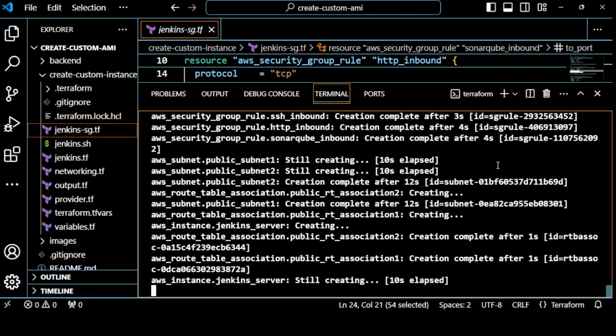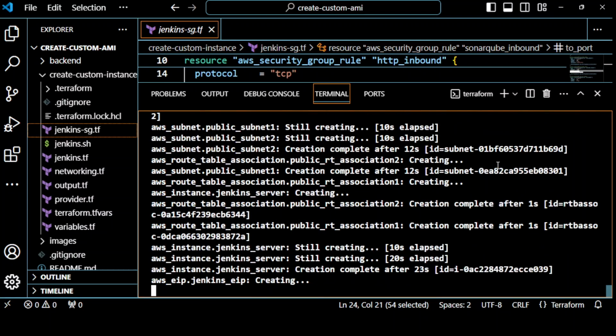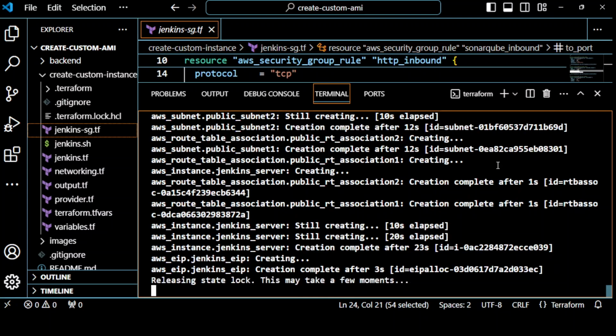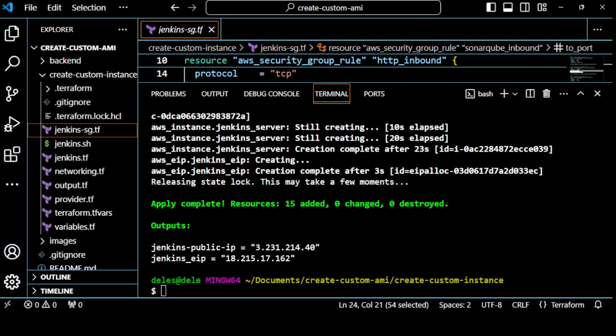Then the Jenkins server, that'll take the longest because remember it's going to install from a script, the user data script, so that will take a bit of time. Okay, so apply complete, 15 added. So now we've outputted 2 things, the Jenkins elastic IP and the Jenkins public IP. We use an elastic IP for the Jenkins server so that it wouldn't change.